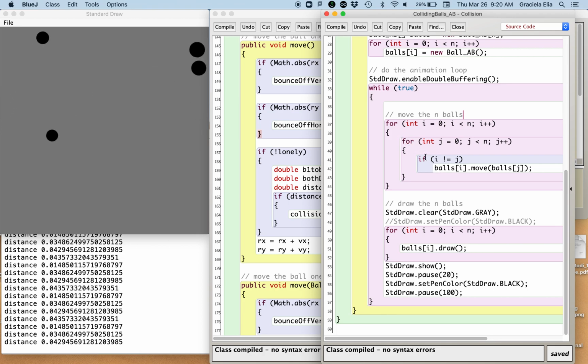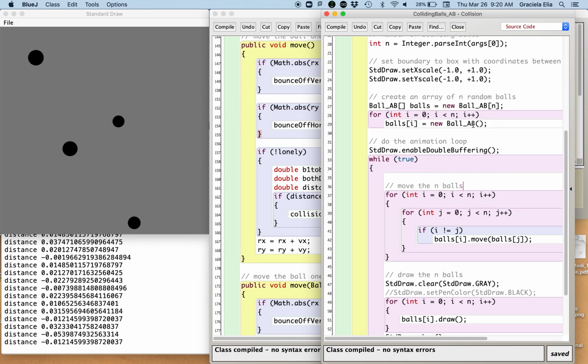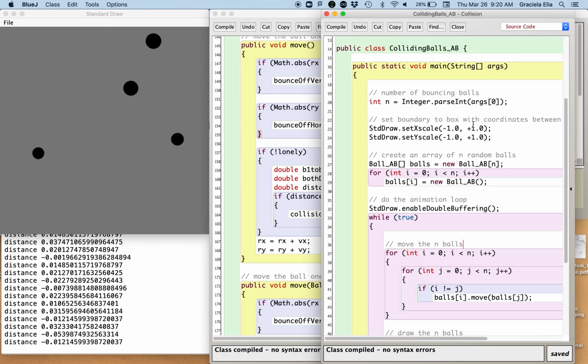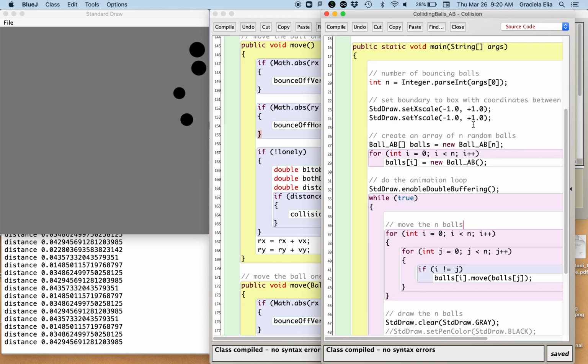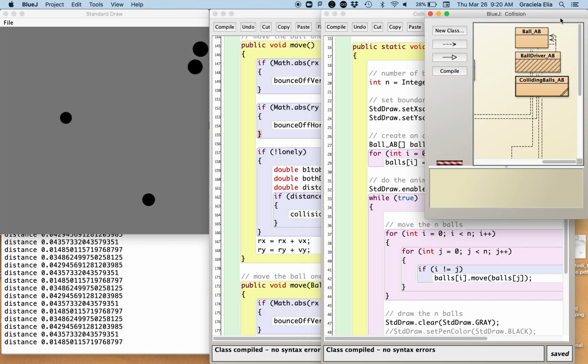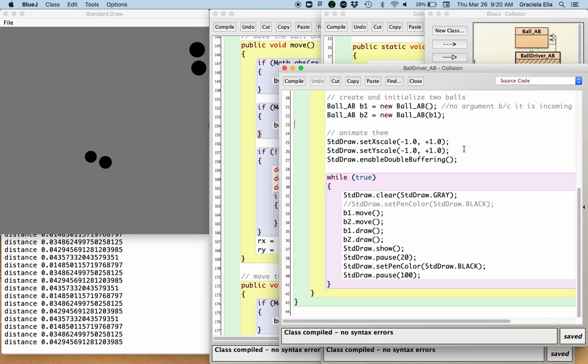We have two nested for loops. We have i and j, and for as long as i and j are not equal to each other, all I have to do is call the move method. But this move method is a little bit different. Just like the constructor, take a look at the constructor when we created it in the ball driver.